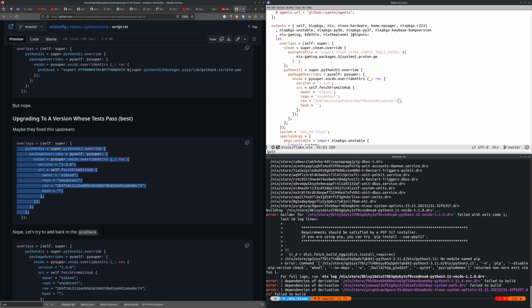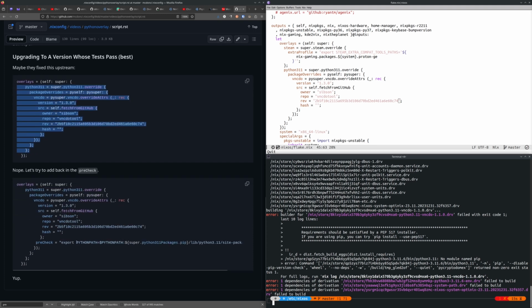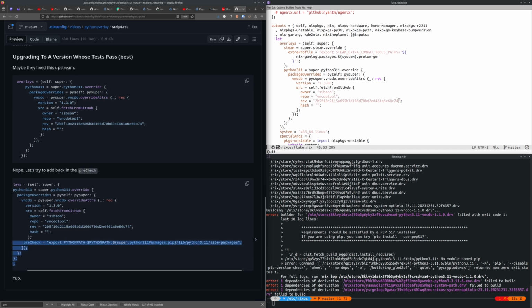Nope. It still doesn't work. They still didn't fix that bug upstream. It's probably not a bug in their opinion, but it's a bug in Nix's opinion that they want pip and it's not a declared dependency. So, well, maybe if we add in the pre-check again, it'll do it. It'll find pip and maybe we'll get past that other error that we encountered.